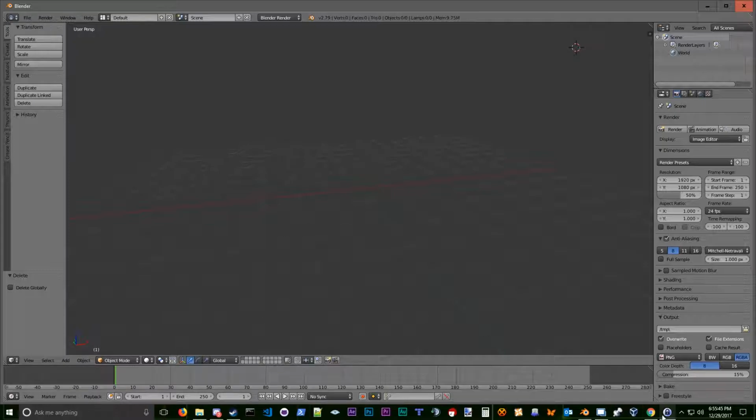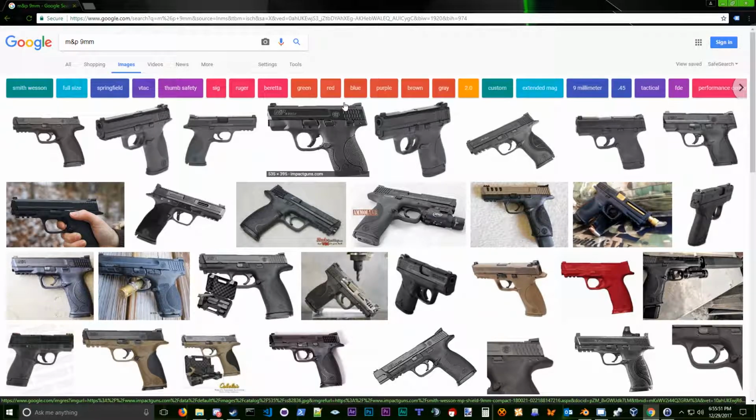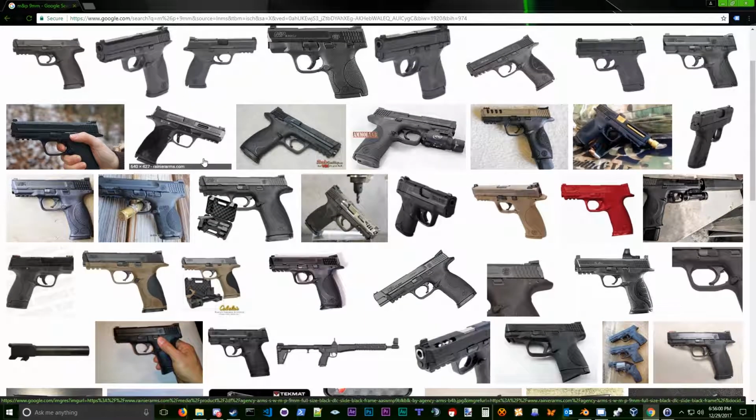So, to do that, go ahead and open Chrome or whatever you got. And in our case, we're going to model a Smith & Wesson M&P 9mm. A little off topic, I love this gun. I actually shot it. It was issued to me. So, okay, back on topic.